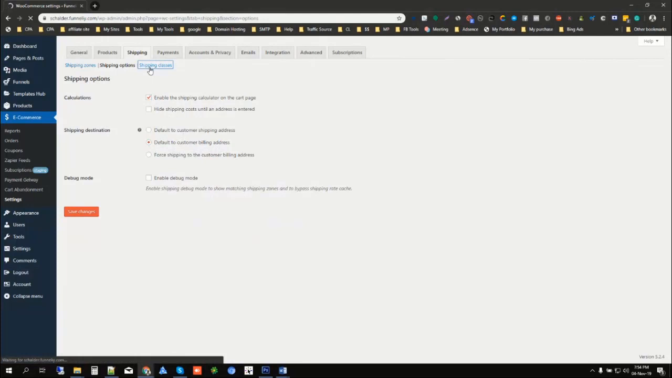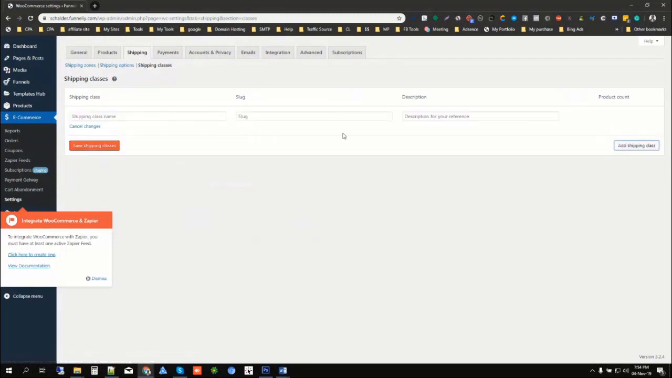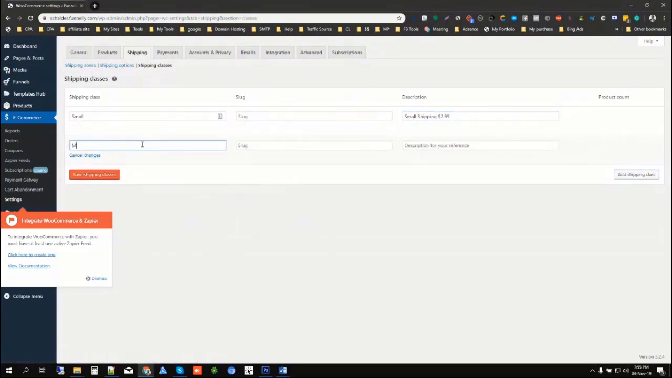This is most important, because you can set up many different shipping classes based on your requirements. For example, we want to set up shipping classes with 3 options. The first option is small, so we call it small shipping. How much? We can make it $2.99. And then the next one, the medium one. Medium.